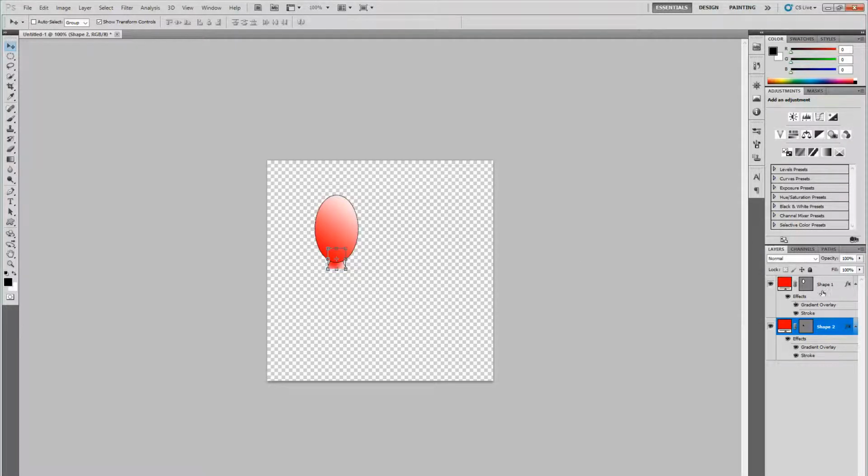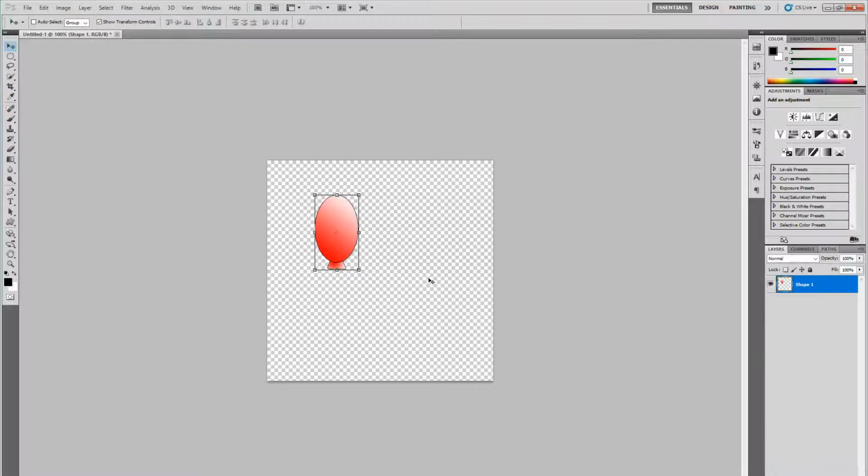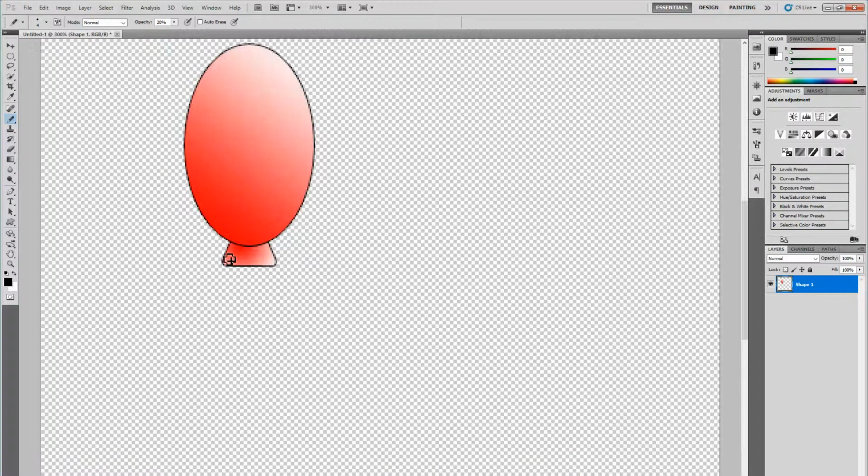Now, right click here, I'm going to merge the layers so it all becomes one. I still have one aspect left to do, and that's the string around the neck and the string hanging down. In order to do this, I'm going to select the pencil tool from here. I'm going to zoom in by pressing Ctrl and plus on my keyboard, and I'm just going to draw a line across like so.